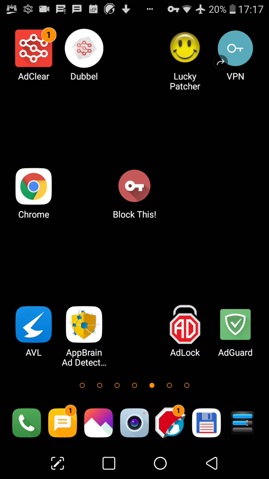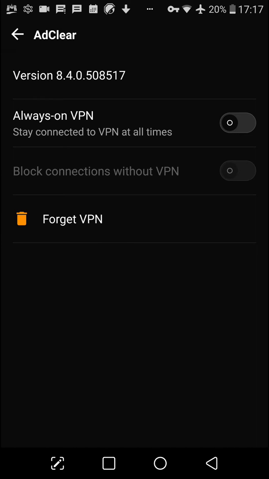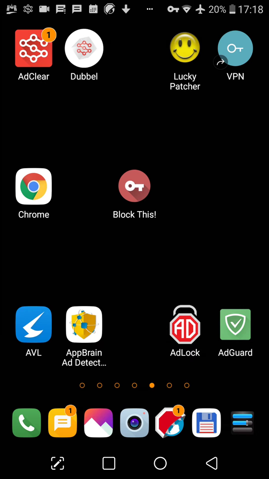This makes a VPN again. I'm not sure what it actually is. VPN, virtual something network, point network. I have no idea, but apparently it makes some kind of tunnel where all data runs through, and you can push the VPN and see, okay, Adclear is now connected to this VPN, and you can just say forget VPN, for example. But again, I'm not sure what VPN stands for.